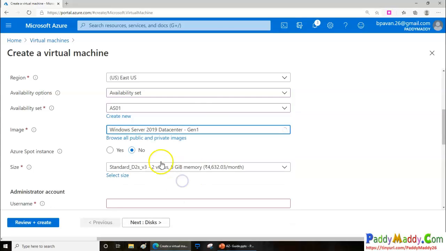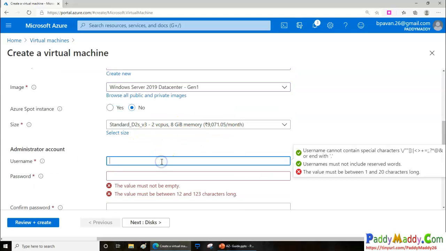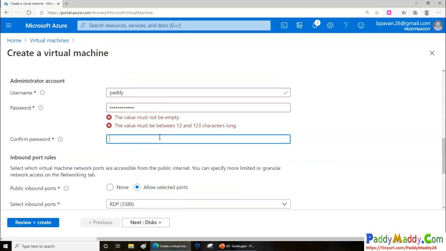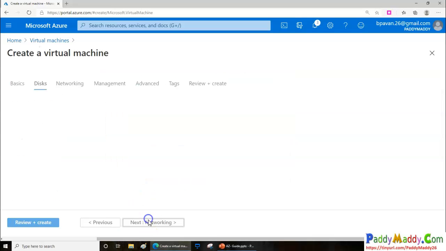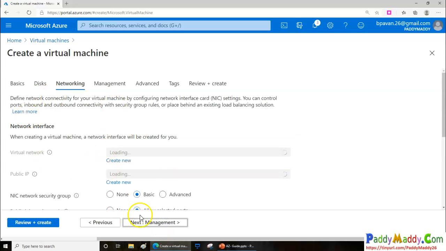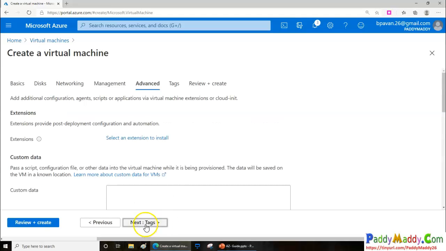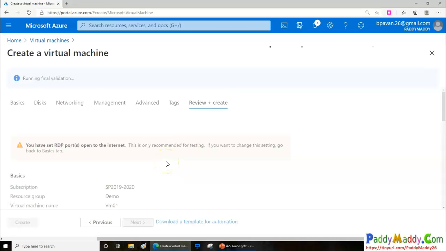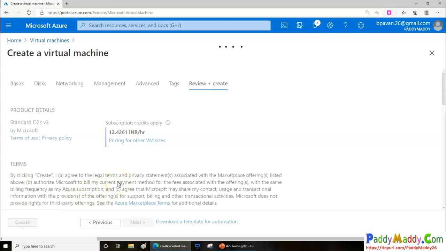In my case, I'm just going to choose one image, maybe 2019 Datacenter, and I'll choose any of these pricing options, and then I'll give my user ID and the password, so that it's going to create a normal VM. I'm not going to do any additional things here. All I have done is inform it, when I'm creating this virtual machine, to go and use that availability set. That's it. So it's going to choose that availability set in the backend.